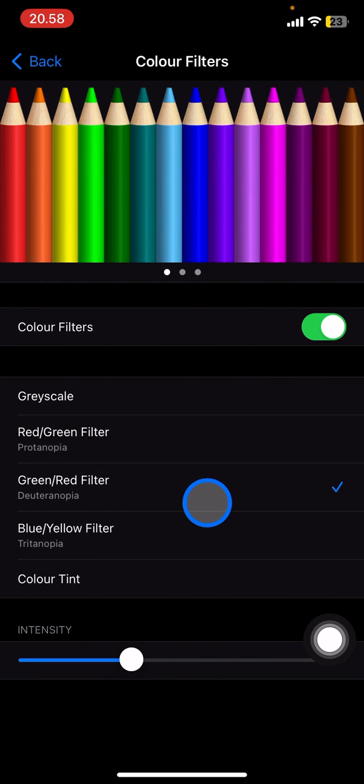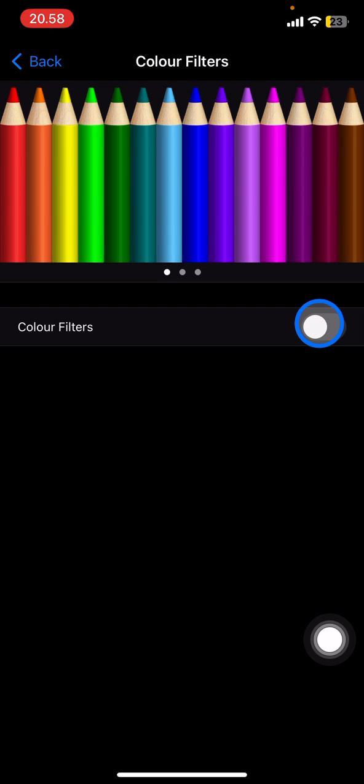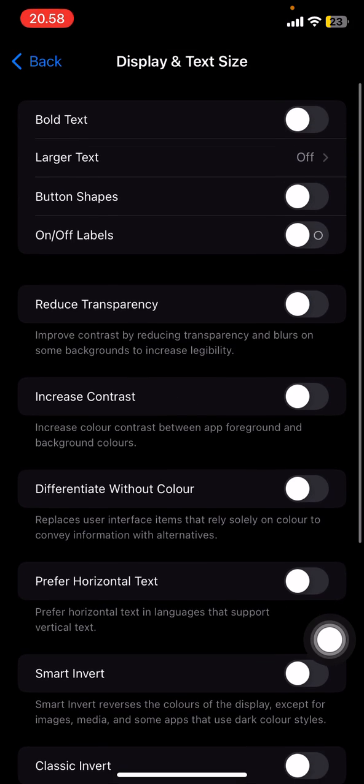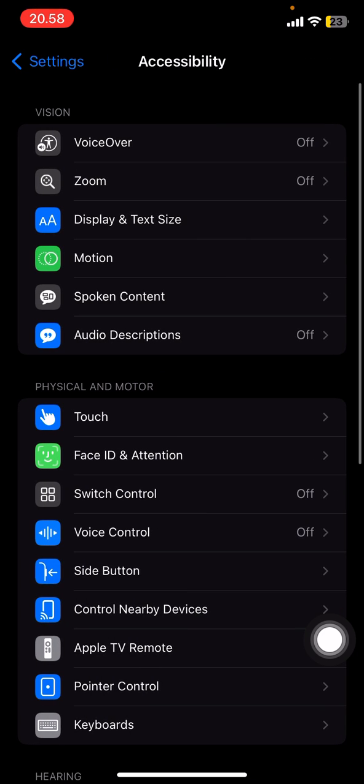Just tap it. Now the thing that you have to do is turn off this color filters, just tap this button, and now your phone is already back to the normal color. So you'll see now it's already back to normal. So basically that is the way, guys, how you can get the iPhone color back to normal easily.